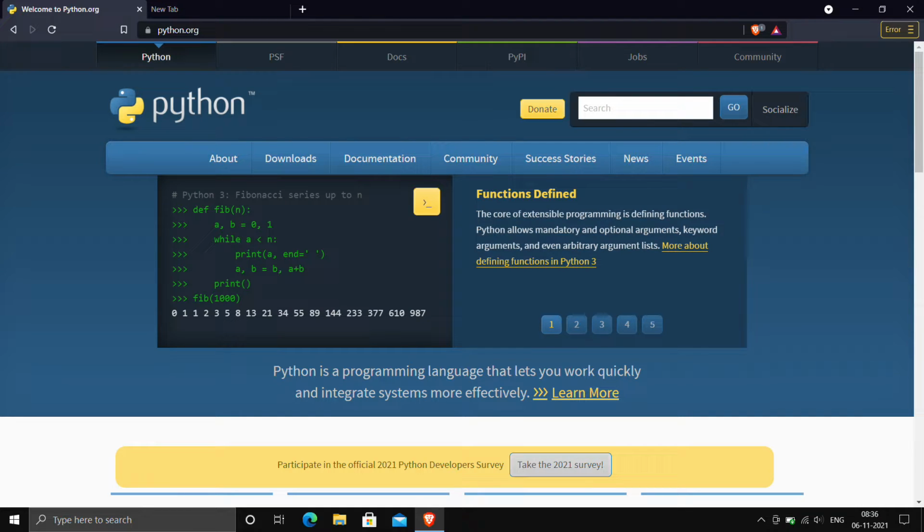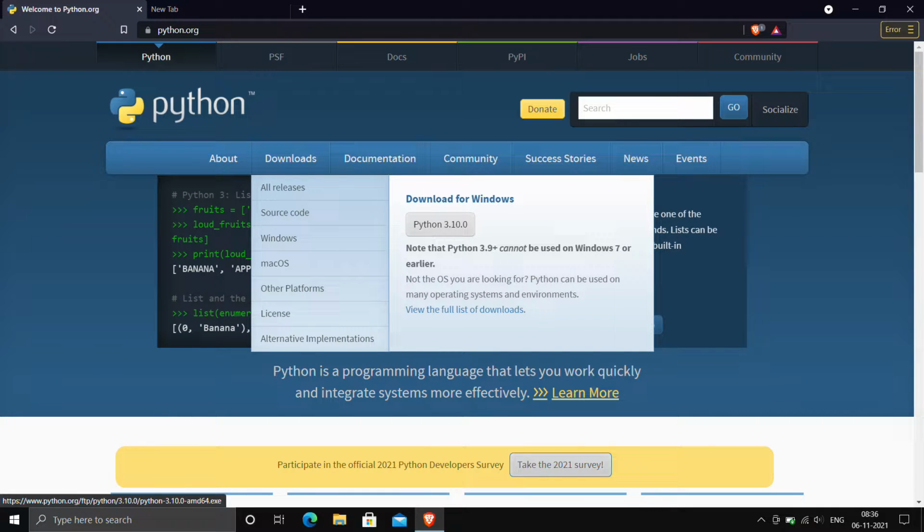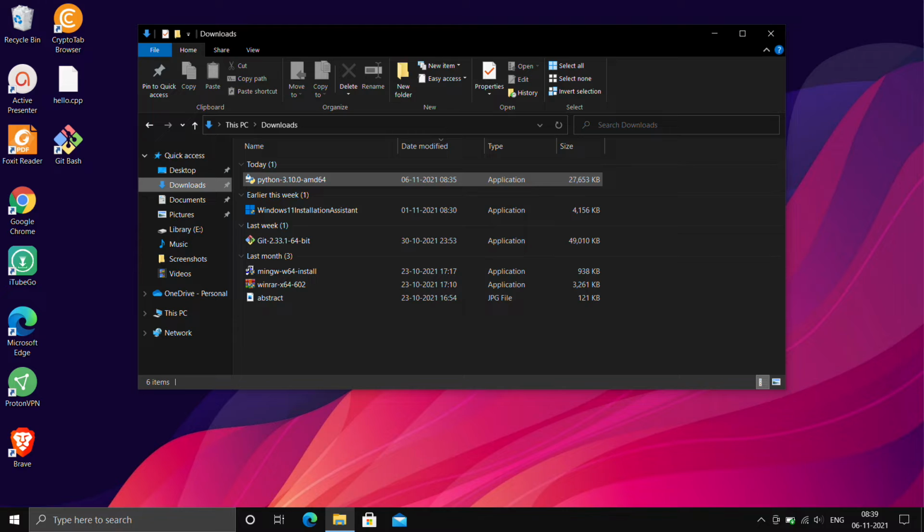First of all, you have to go to the official site of Python, that is python.org. Then hover your mouse on the download section and you can see a button Python with its version. Click on it to download the file. It will download an exe file for Python. You can also download the same from the link given in the description.